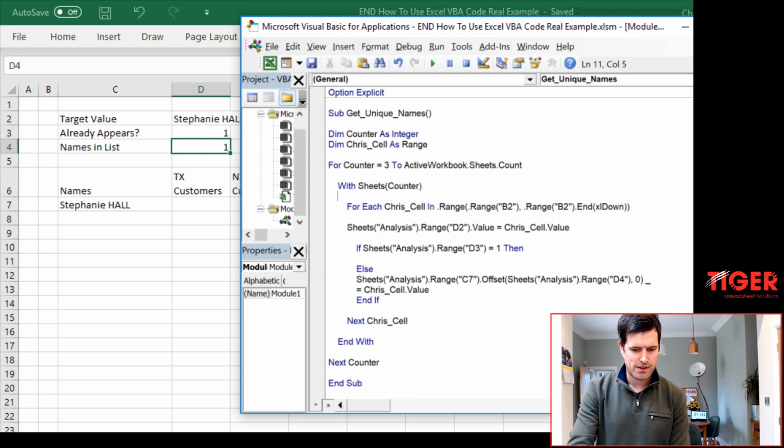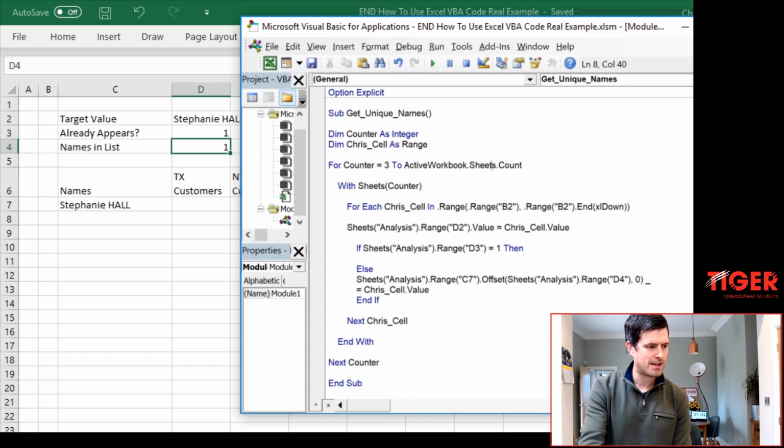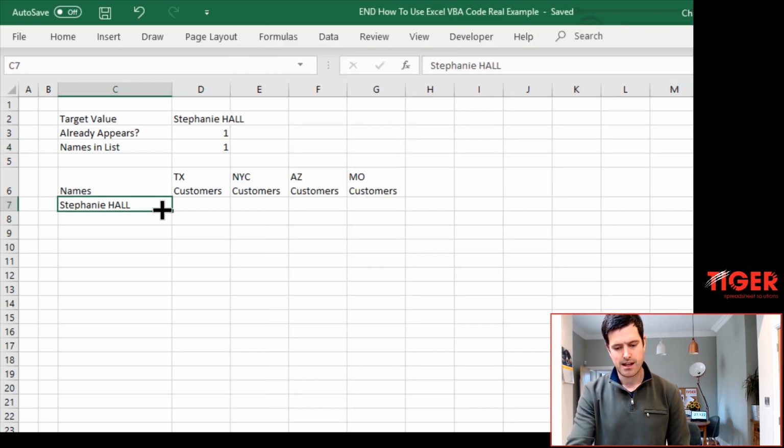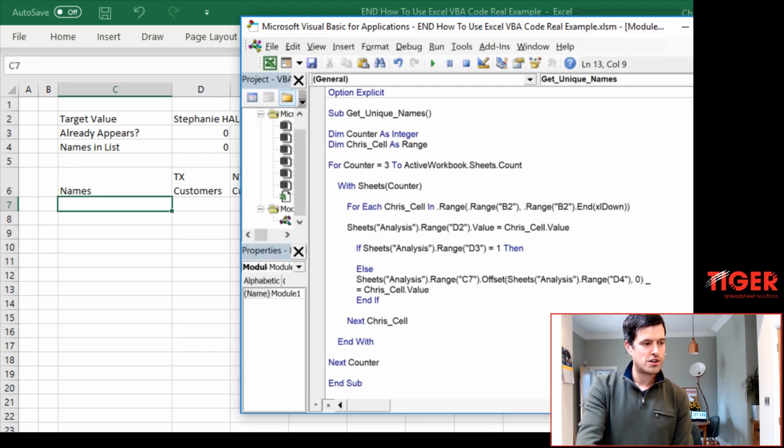In fact, let's do the F8 key and let's step through this code. You can go debug and step into. Just step through the code step by step and let's see what happens here. Let's clear out the file first, clear out the existing data. Using the F8 key here, stepping through the code, what are we expecting to happen? Well, hopefully a name is going to appear in that first cell. And there it is, there's the name.